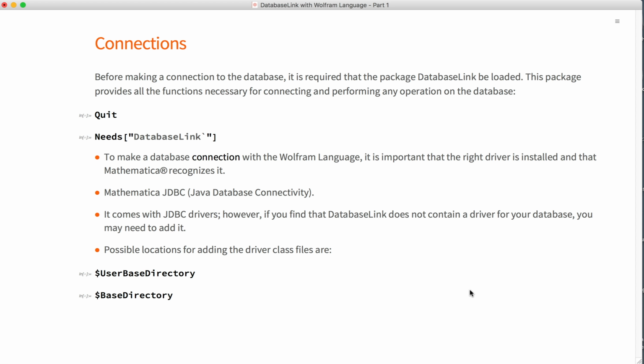Now let's see how we make connections to the database. Since this is a package within Wolfram Language, it needs to be loaded in your current kernel session first. To do that, we issue this command called Needs["DatabaseLink`"]. This will load the package into your current session.